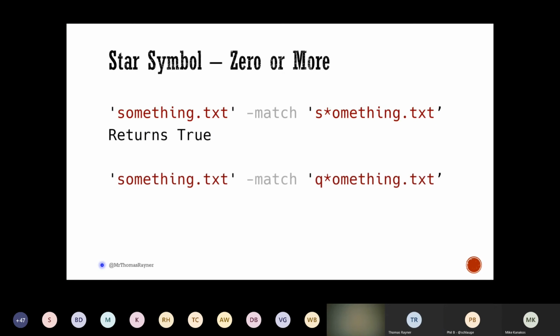So what do you think this one does? This is either going to return true or false. We have our same input here, but we've slightly changed the regular expression we're using. If this is a wildcard, then this should return false because it's going to look for Q and then the wildcard and then the rest of the string, right? But it's a regular expression. So this returns true. And that's weird.